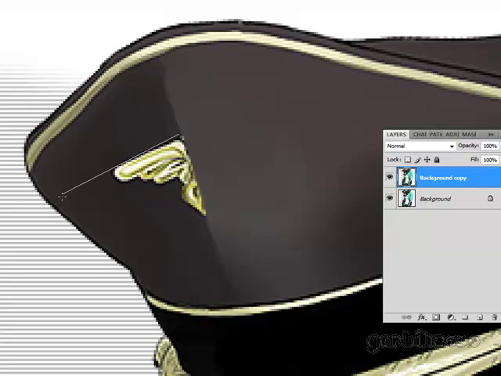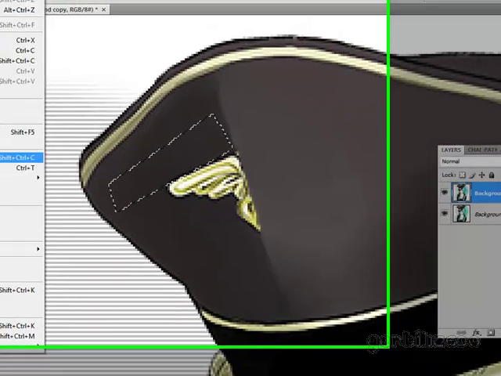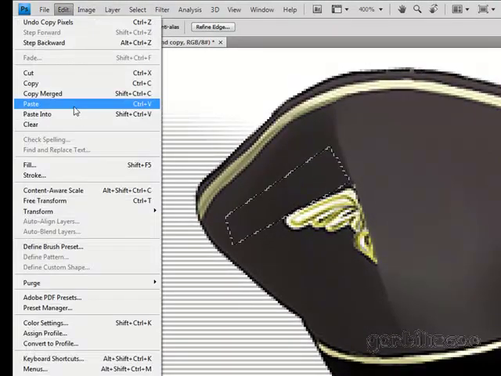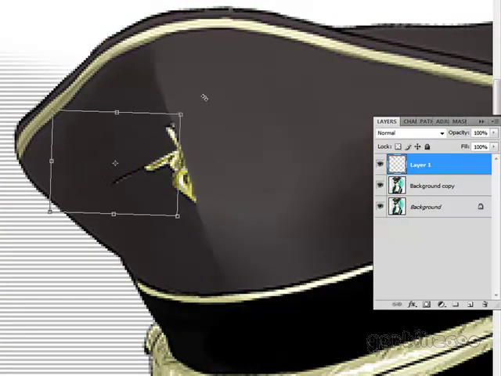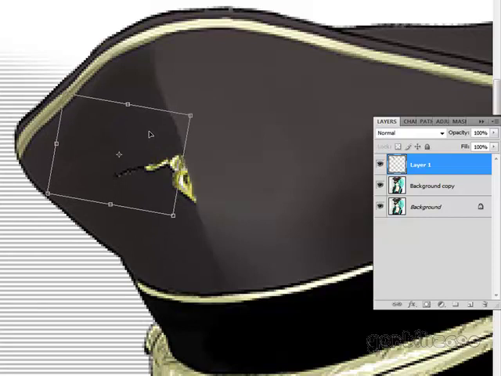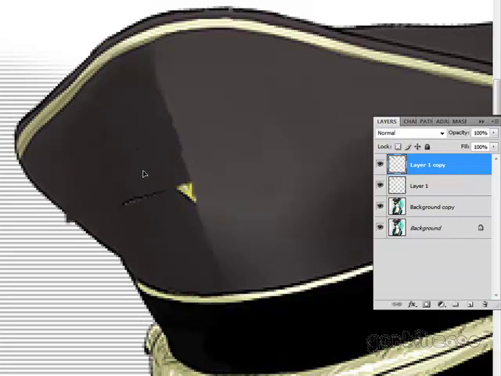Since this side is a little more even, I'm just gonna copy that bit: edit, copy, edit, paste. It'll paste it onto a new layer. I'm just gonna drag it down and try to cover it. Edit, free transform to get a different size. And then I'm just gonna copy this all the way down and clean it up in a few seconds.